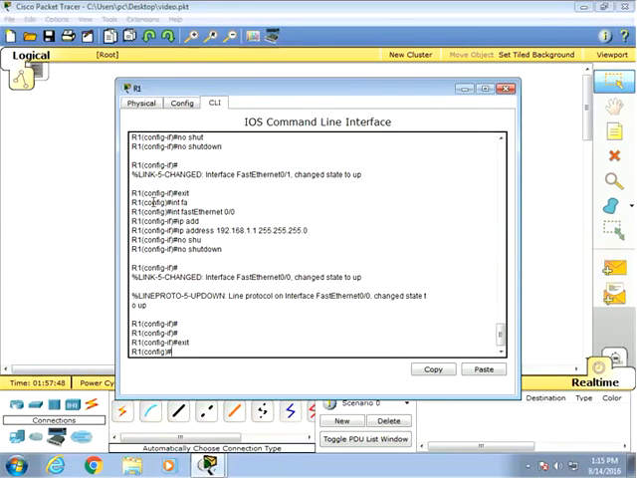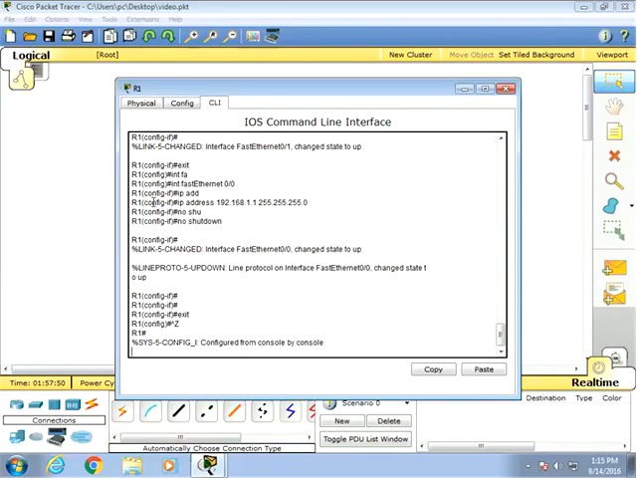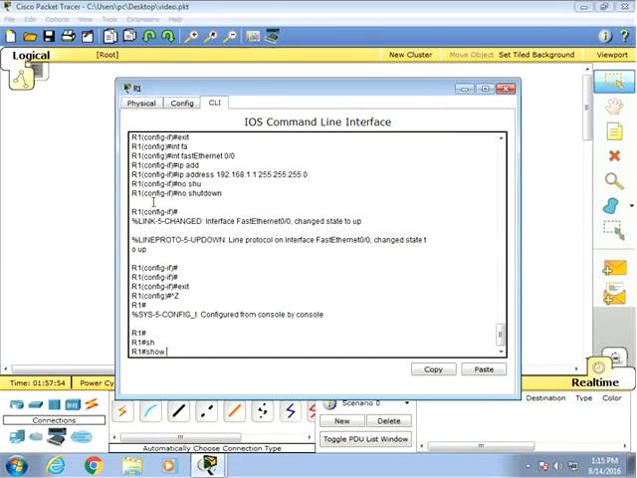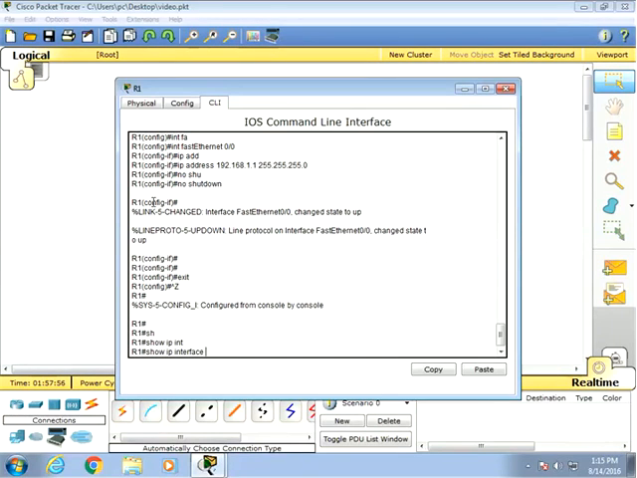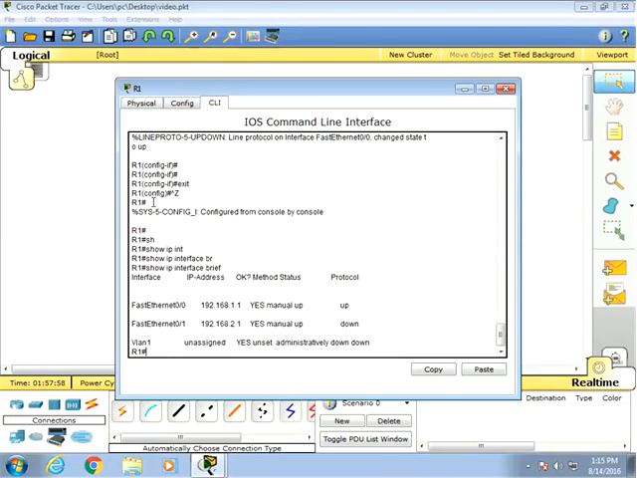So let's verify our fastethernet interface configuration. Let's type the command show ip interface brief, which will show you the interface status, and yes, we can see the IP addresses we just configured for the interfaces, and the status is up. But still we can see that for fastethernet 0/1 the status is up, but the protocol is down.